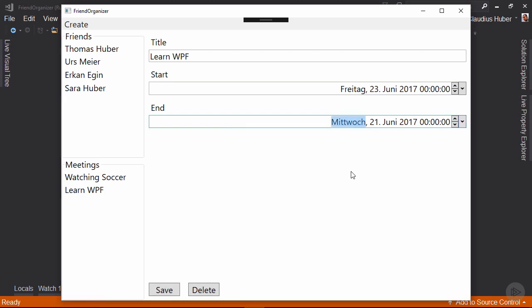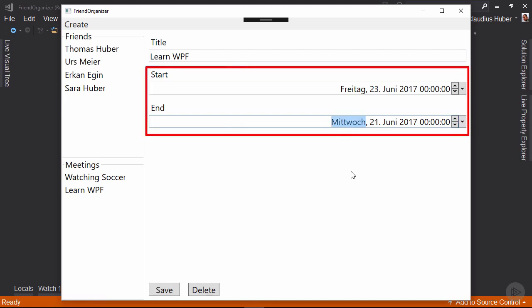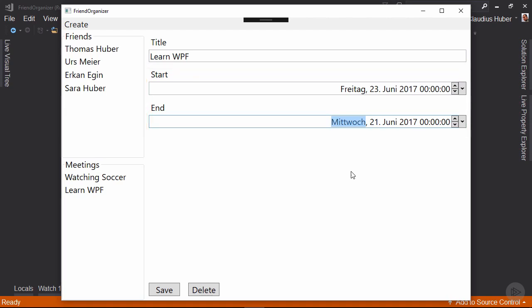But hey, as you might have noticed, these dates are displayed in German on my machine here. This is because the date time picker is using the settings of your machine. So before we synchronize start and end date, let's change this to English on my machine.